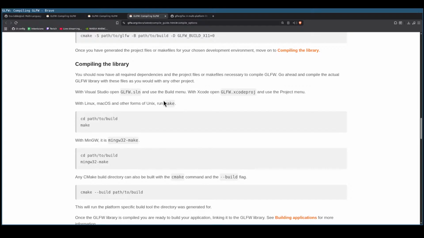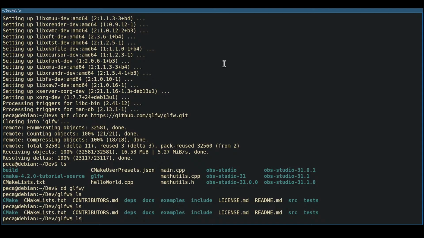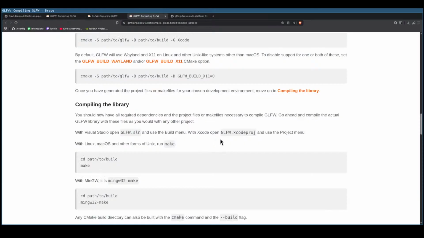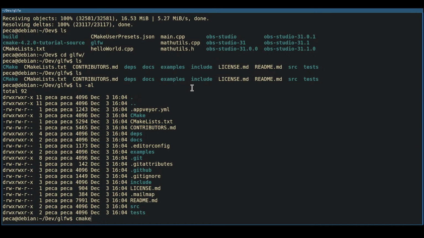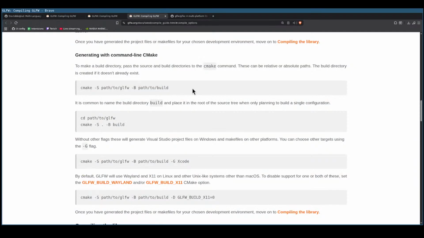Now, run make. But we need, is there a, what do we have inside? We have, yeah, okay. We have to build it. CMake, let's say here is the source, and the build is the build folder. Okay, we have the build folder.